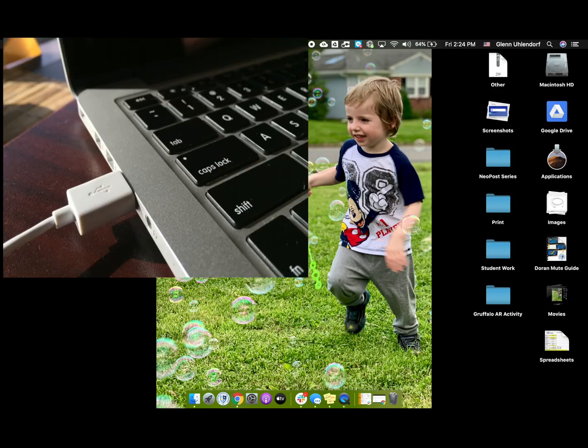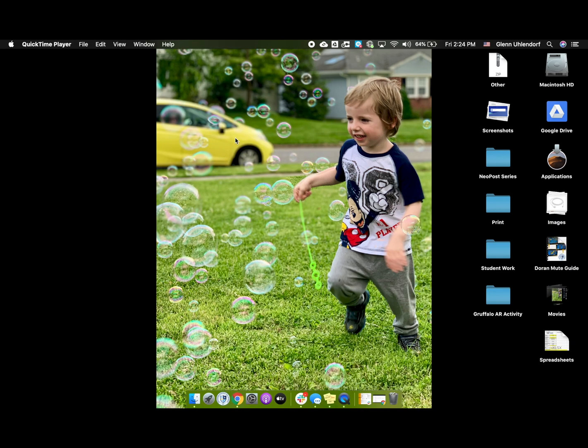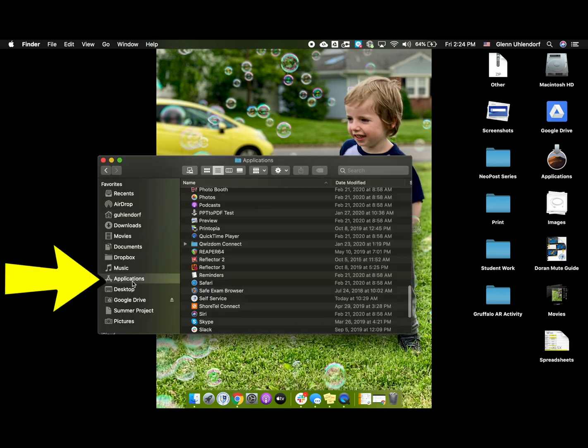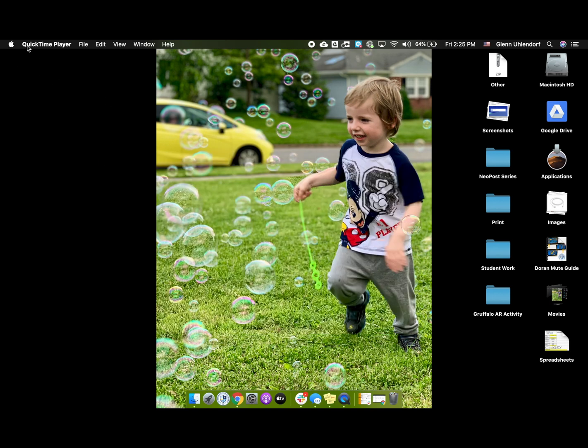Right now I have one end of that plugged into my Mac and the other I'm going to plug into my phone in just a minute. But first thing we're going to need to do is open up QuickTime Player, which is in Finder and under Applications, and we can go right to where it says QuickTime Player. We'll double click on that, and you'll notice it'll say QuickTime Player up here in the top left.